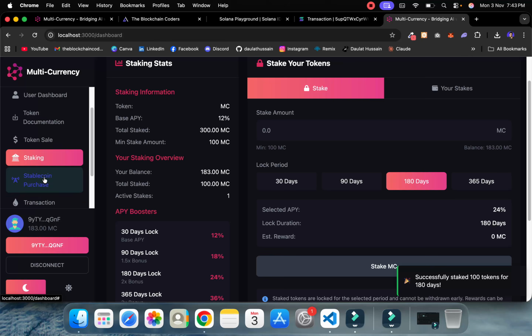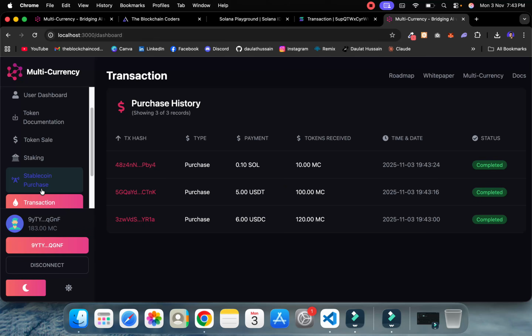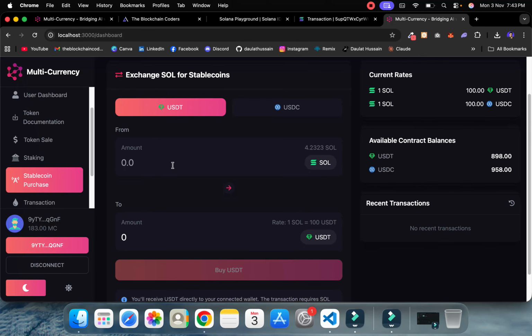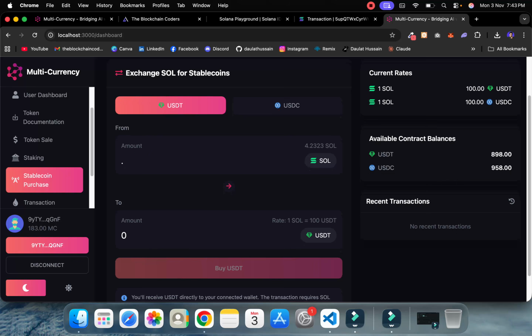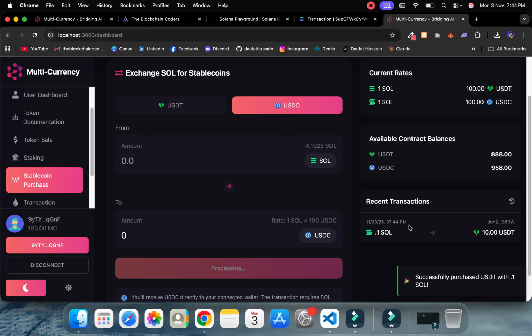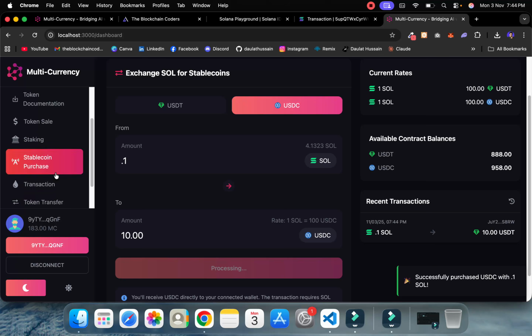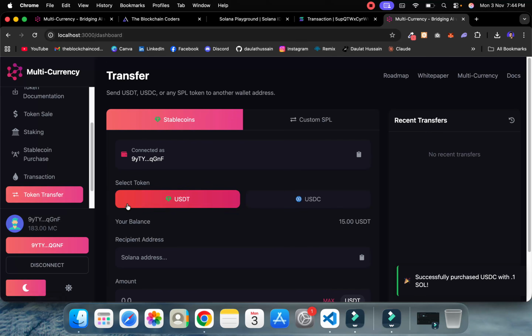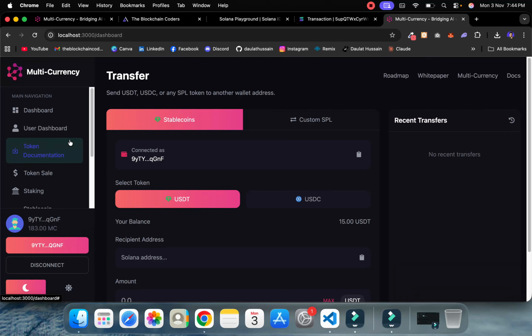If you come back to the transaction logs, that's all you will find. Here we have it. If you want to purchase the stable coin, you can purchase. So I want to give, let's say, this much. And I will get 10 stable USDT. I can simply click on this buy and I can simply buy the token perfectly. And here we bought it. And it's going to reflect here. In the same way, you can buy the USDC. Give it, call the function and buy it. So all the transactions are perfectly working fine. You can also transfer the token to any wallet address.